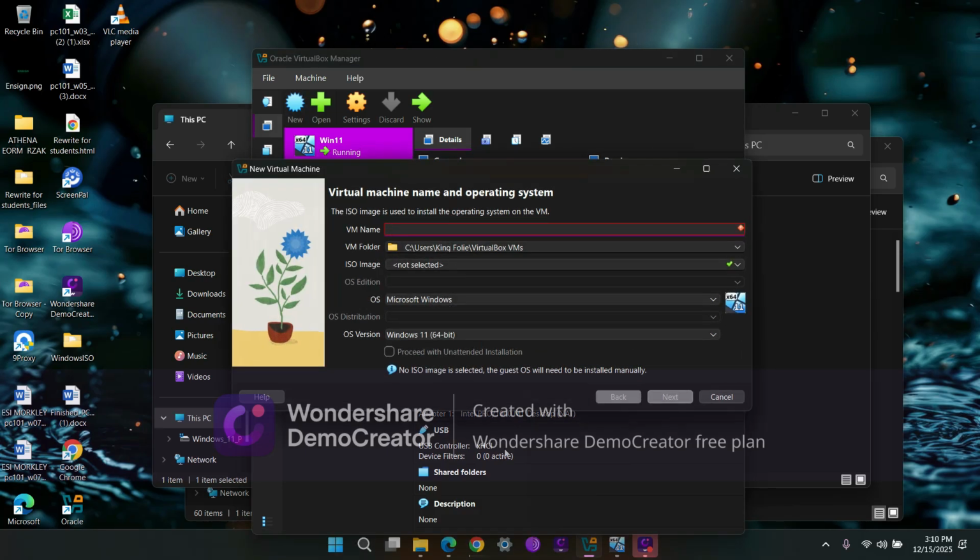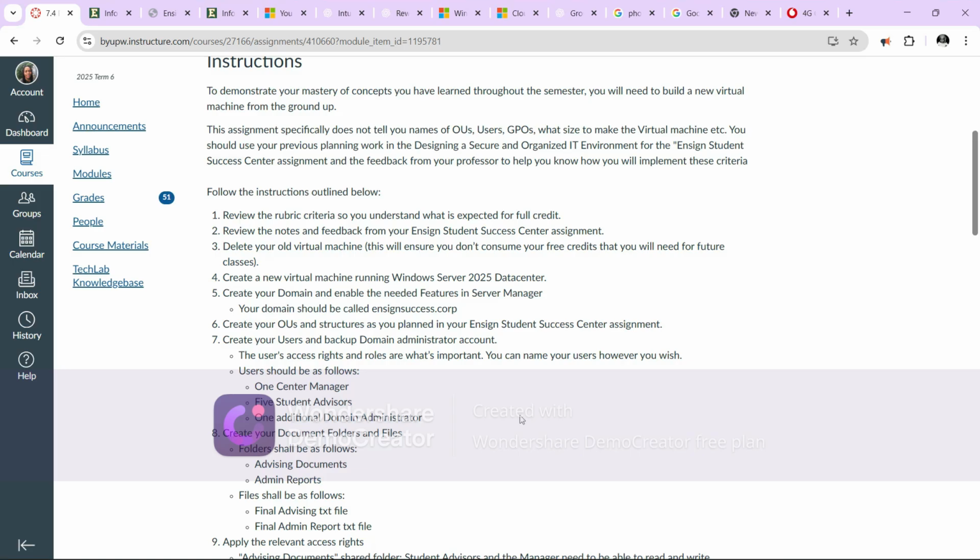Click new. Let's see what the instruction says here. Create a new virtual machine running Windows Server 2025 Datacenter. Unfortunately, again, I do not have the 2025 version. I have the 2022. So let's use that, unless time is on our side to download a new 2025 ISO. So let's use the 2022 version and hope it does the same work we are supposed to do.